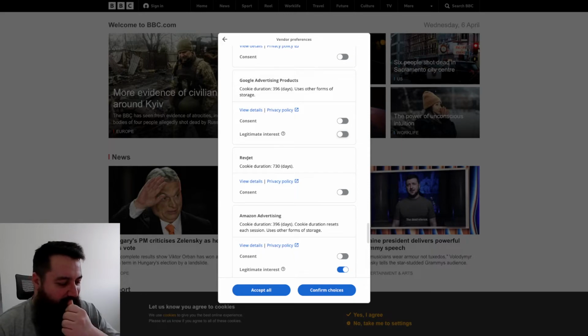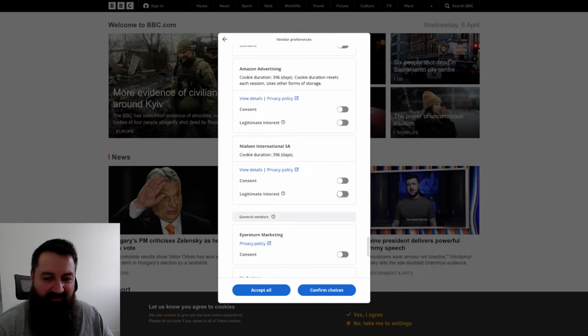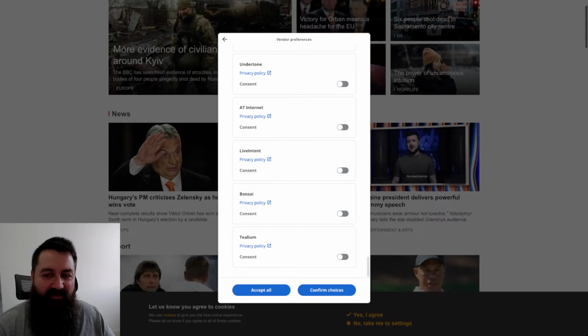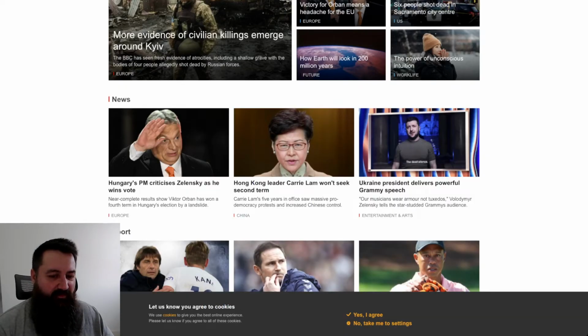As somebody who's been working in this space for near on 20 years now, to see this type of retention policy is just a fine waiting to happen. So we'll see what happens there with the ICO now that they've actually read the email and are starting the investigation. So we go through all of this, and now we can click on confirm choices and we're good.